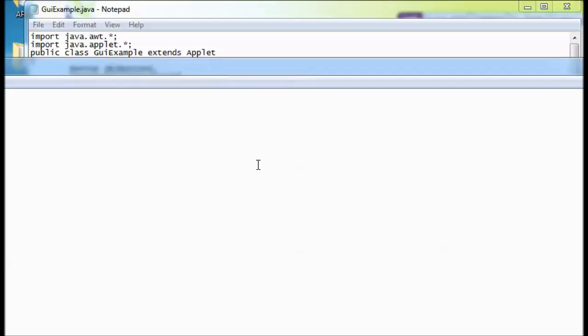So I'm going to declare this particular class, I'll call it GUIExample. See, I've saved it as GUIExample.java. And it needs to extend Applet in order to use it. So there we go. Public class GUIExample extends Applet, or whatever you decide to call your class, okay?